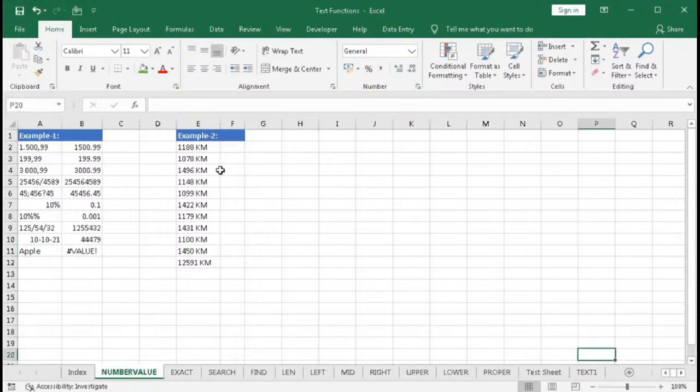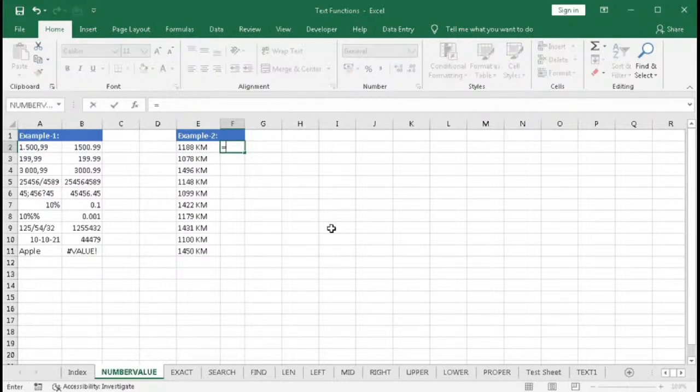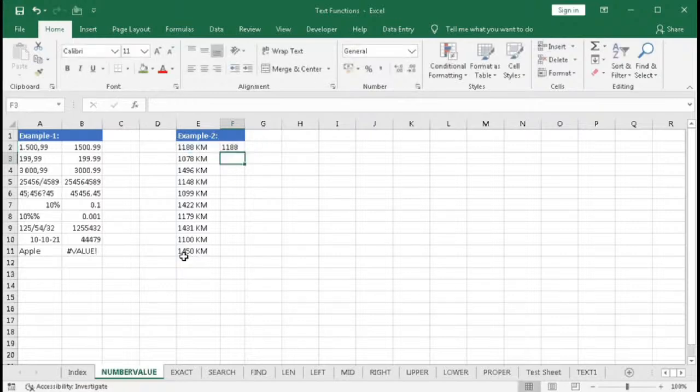Now we will understand the second example. We want to add these numbers here. So this is a text, we cannot add these numbers. First we have to convert this text into a number. So here equal to LEFT, so text is this one, comma, number of characters. In every case we have 4 numbers, so type here 4, bracket close, enter. So we got here the numbers.